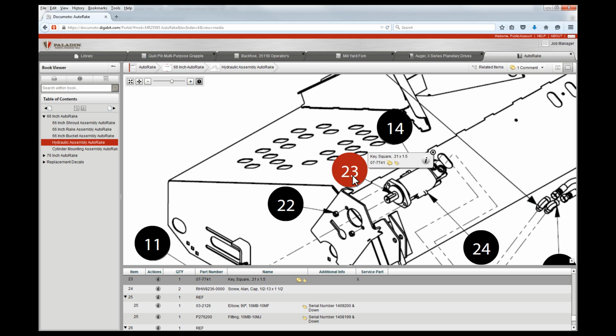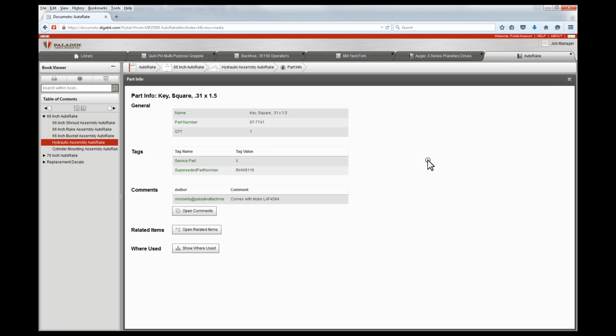If I click on the hot point and then the Get Part Info button, I can see the part information I previewed in the bill of material, as well as any additional information, such as related items, comments associated to this part, and thumbnail images if there were any available. Here you will also find superseded part numbers.